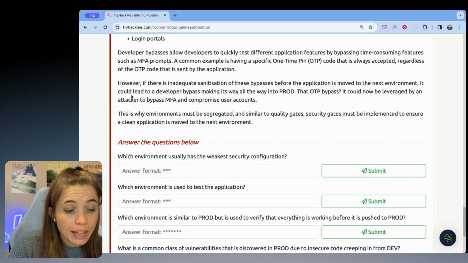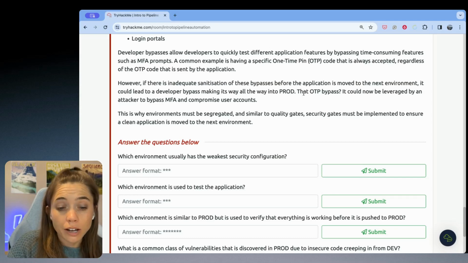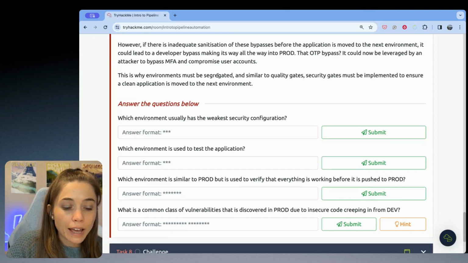However, if there is an inadequate sanitization of these bypasses before the application is moved to the next environment, it could lead to a developer bypass making its way all the way into prod. So now in that situation, that OTP bypass can now be leveraged by an attacker to bypass MFA in your production environment and then compromise your user accounts. This is why it's so important that environments must be segregated, and similar to quality gates, security gates must be implemented to ensure a clean application is moved to the next environment.